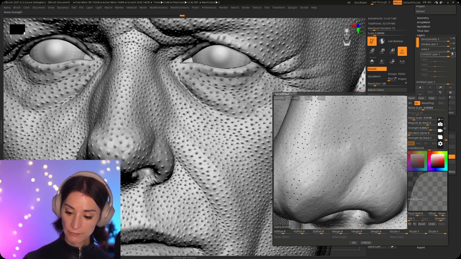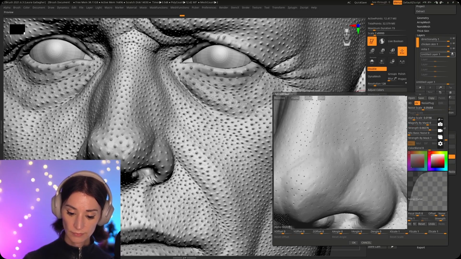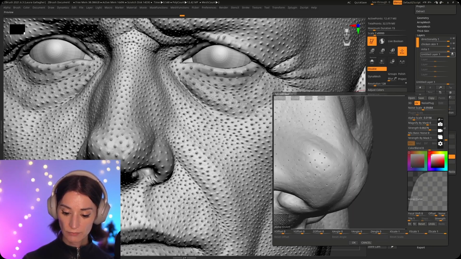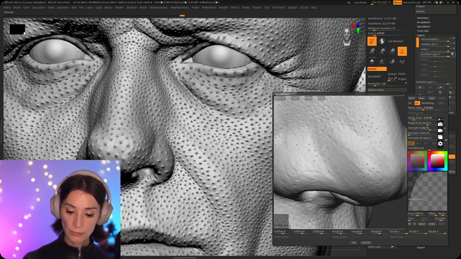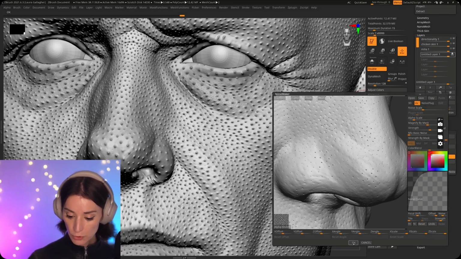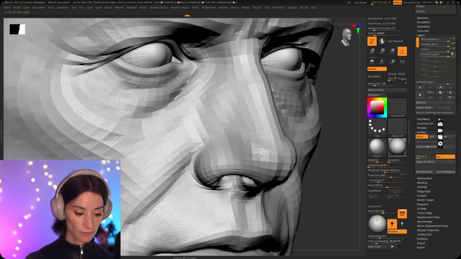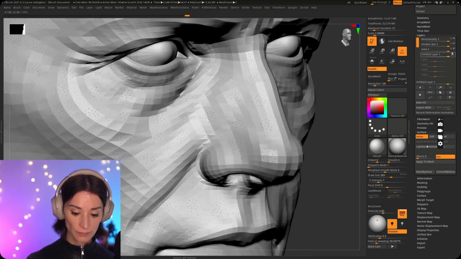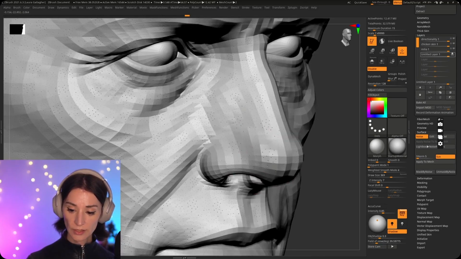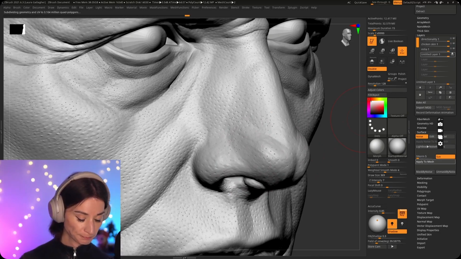Just like that. Let's bring our intensity down, it's too high. Something like that or so, right? Maybe it's a bit too strong, but we can knock that back with our morph brush or layer intensity if we want, if this winds up being too strong. Yeah, let's give that a try. Let's see what happens when I apply to the mesh.